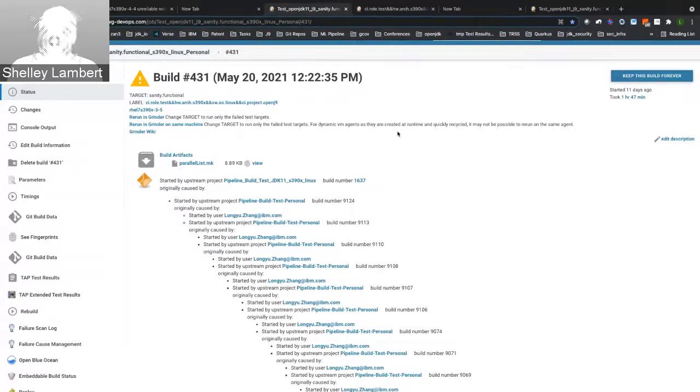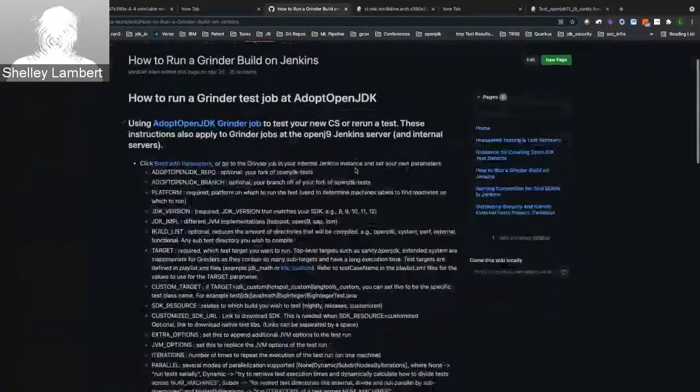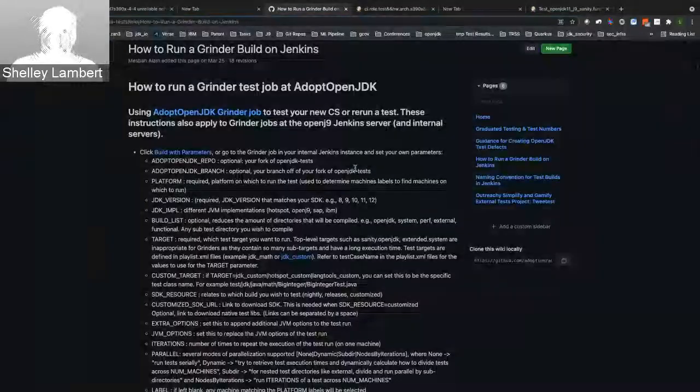And then the other thing to note is the Grinder wiki link on this page for helpful hints on what all the things mean. I think Mesba may have mentioned it last lightning talk as well. Yes. When in doubt, you can refer to this.